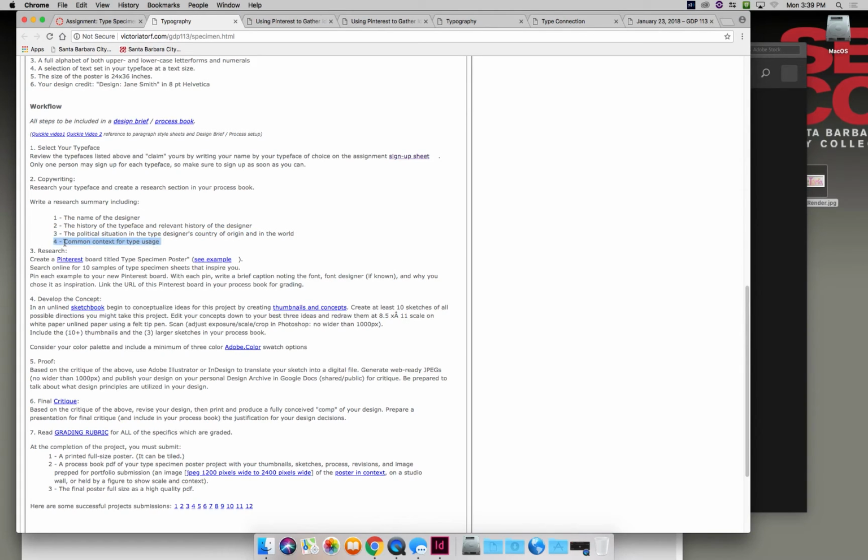And then the common context for the type usage. You know, like Didot is one of my favorite fonts, and it's a magazine font. Isn't that the one for Vogue, I think? I forgot. Vogue magazine. But anyway, they all have a specific intention and usage, and you'll share that.